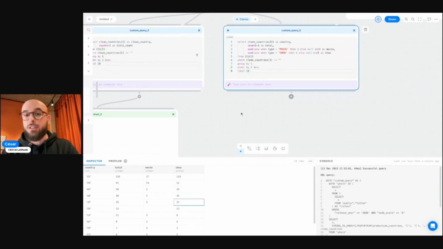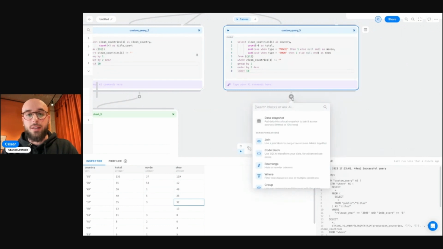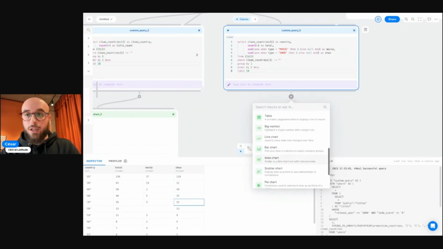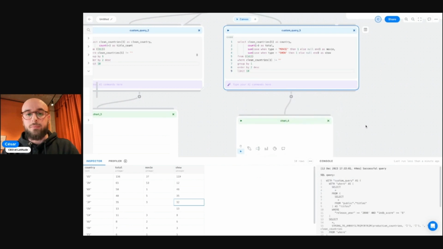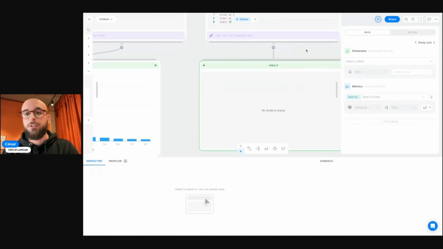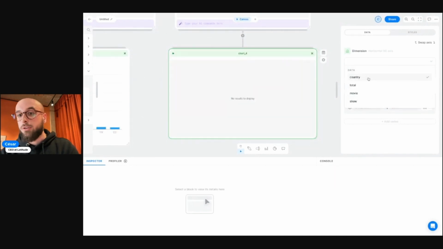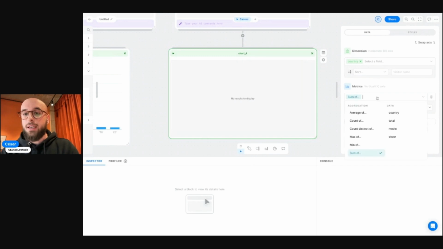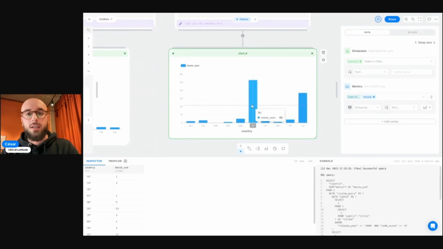And now I just have to plug this into a chart. So let's go ahead and do that. I'm still going to use a bar chart for this. So let's put it here, make it a bit bigger, and then configure it. So the first thing I'm going to do is just the country that I mentioned, just as I did in the other chart. And then I'm going to do the sum of the movies. Let's see if it works. Perfect. So as you can see, there were 37 movies in the US, 53 in India, and so on.